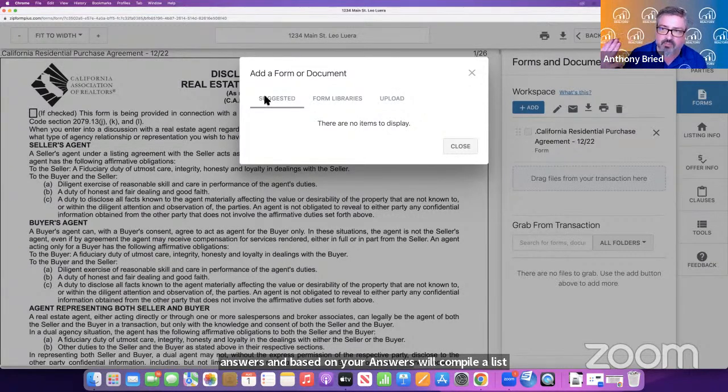As the new system becomes released, Forms Advisor will be replaced by this tool here called Suggested. As you're writing up the contract, the system will automatically suggest, based on certain terms that you've written up, what forms you might need.